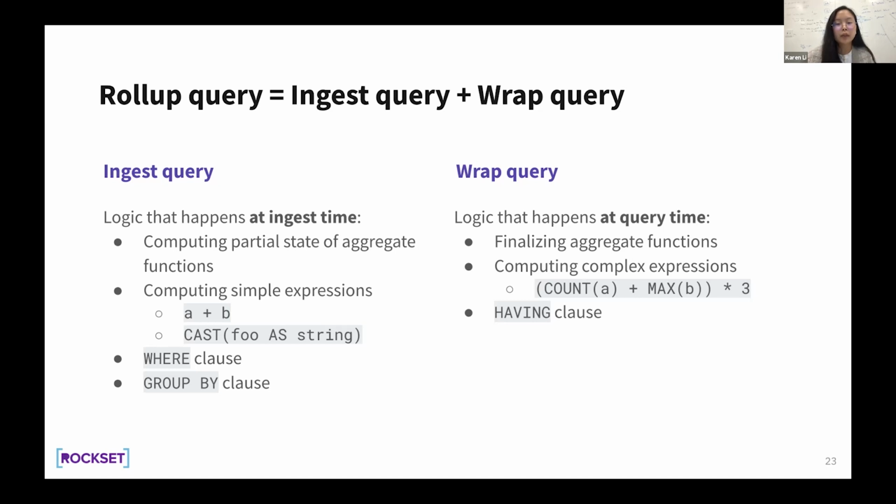Then at query time, we need to finalize aggregate functions, where finalize is the process of converting the partial state of an aggregate function to the final state. So for average, this is the time where we actually compute the division of the sum and the count. We also need to compute complex expressions, which are expressions that do involve aggregate functions. And finally, the having clause also needs to be executed at query time because it requires performing a filter on an aggregate function value.